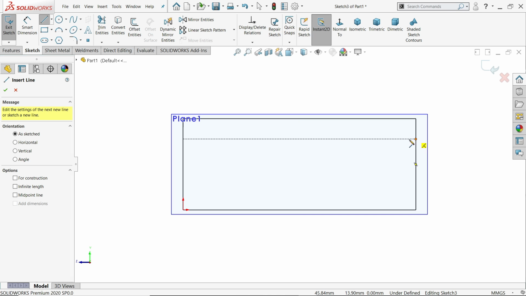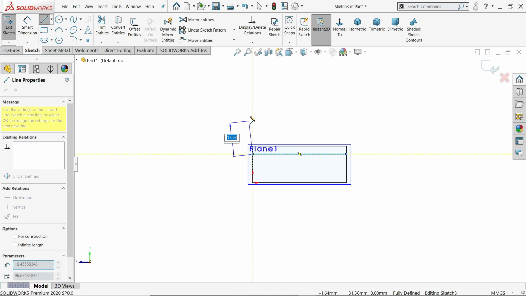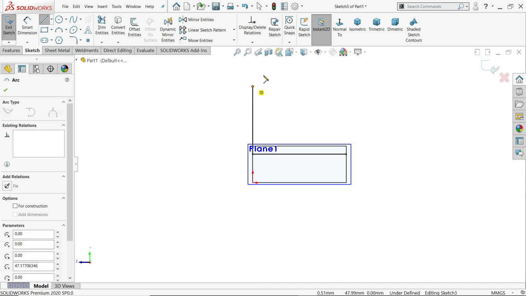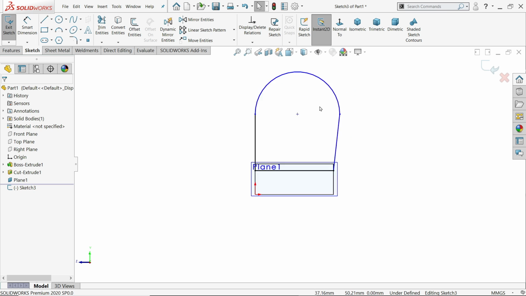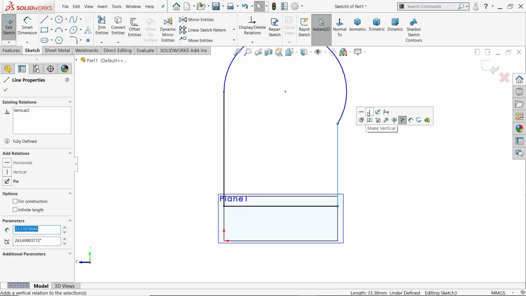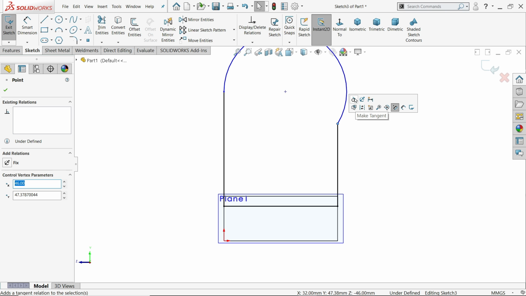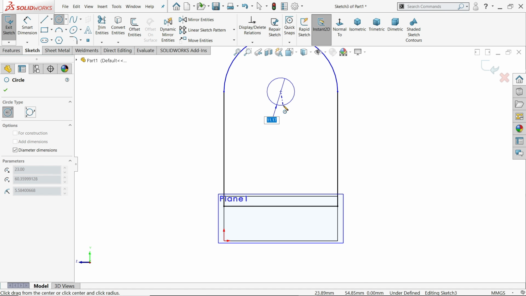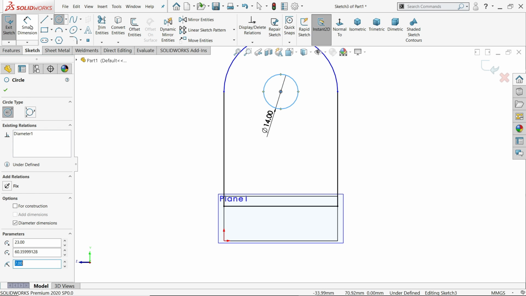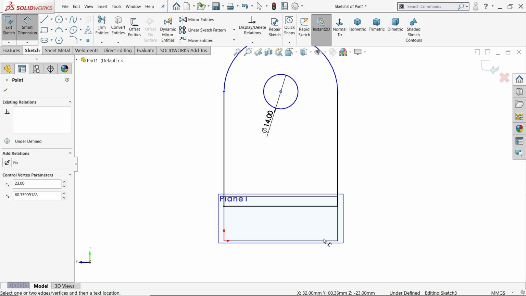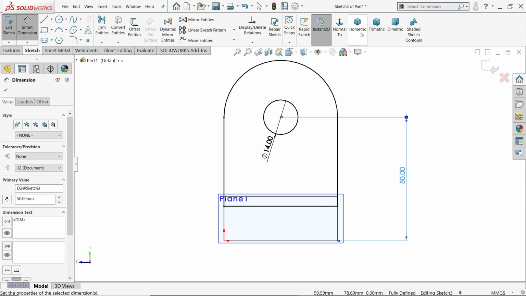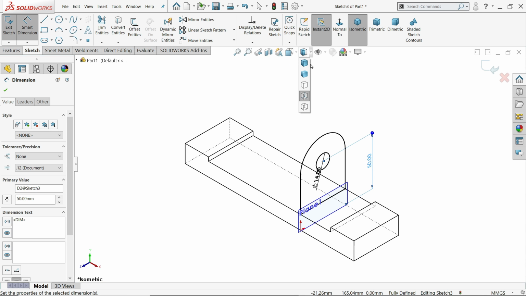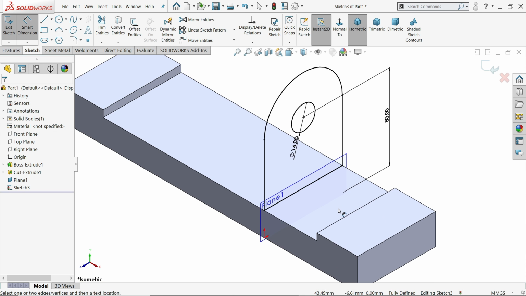Line, because this is our bottom. Go back to the point and see, it's automatically going to convert into an arc. Vertical. Now again select the point, tangent. This is important. Activate circle, and there is a hole and that is 14 diameter. Activate smart dimension. Distance from bottom is 50 millimeter. Isometric. Now again activate shaded view, see.